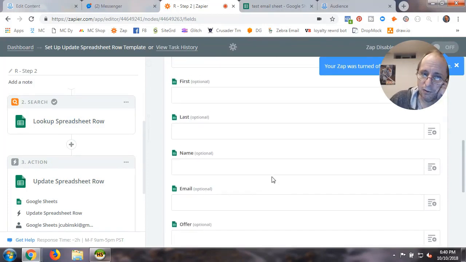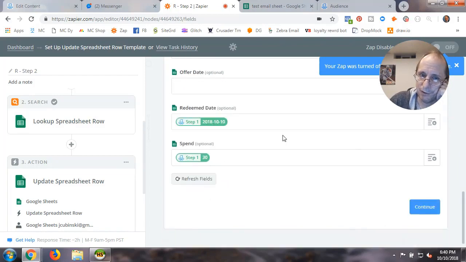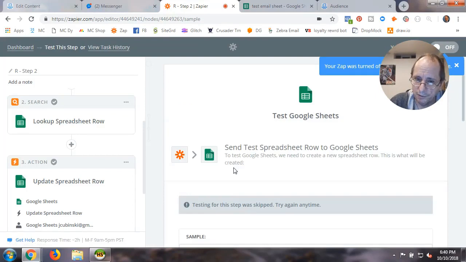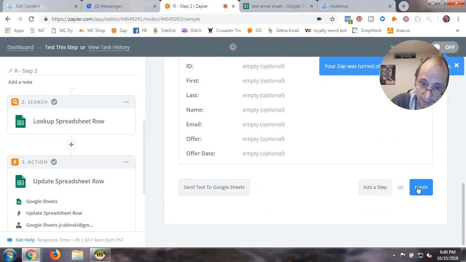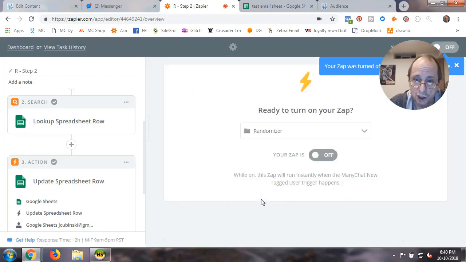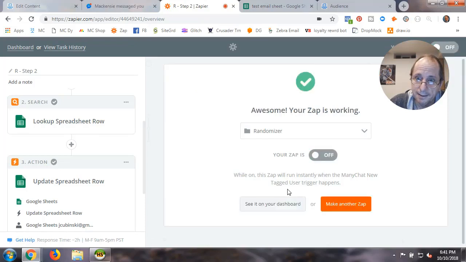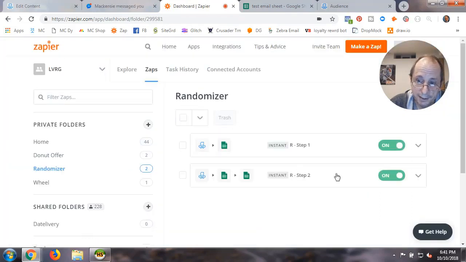And so now what we want to do is just update a few fields. We want the redeem date. That's the second date, the current date as of when they redeemed it. We're going to save that in there, and then the amount spent. This is test data that had come through. So you're going to select those. I'm not going to test it again. Finish. I'm going to turn this on. Okay, I'll make sure that these are on. So they're on, they're ready to go.